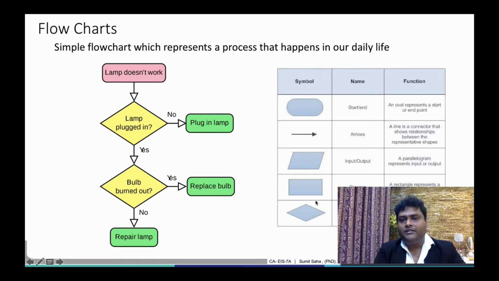Now there are different symbols: start or end, arrow, this parallelogram we use for input or output, a simple rectangle we use for process, and definitely this diamond we use for the decision-making process.